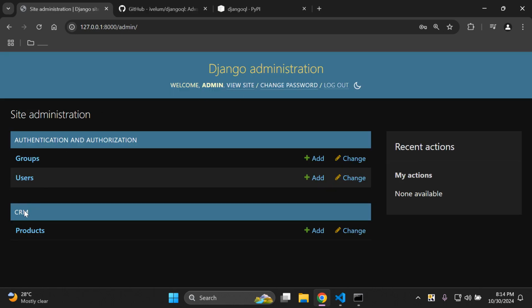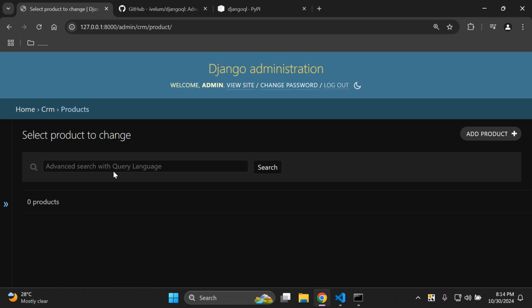All right, and now we can see we have our CRM app and we also have our product model. So let's go to Product. Okay, and of course here we can utilize the advanced search with our query language based on the objects that we have here. So what we're going to want to do is add in a few products to test on. So what I'm going to do now is take a few moments just to go ahead and generate some data, add in some products. I suggest you do the same as well.